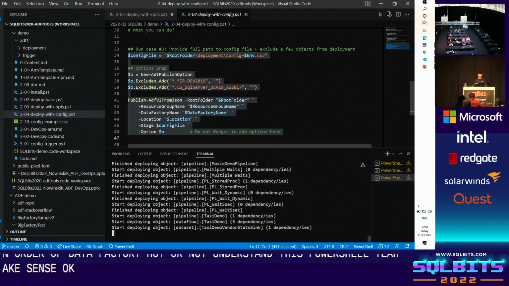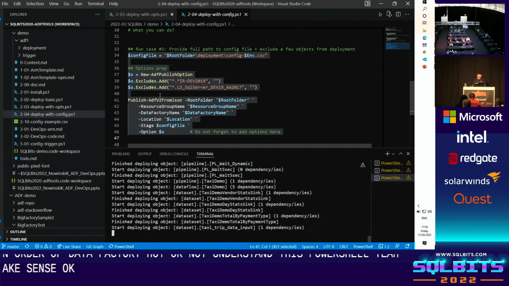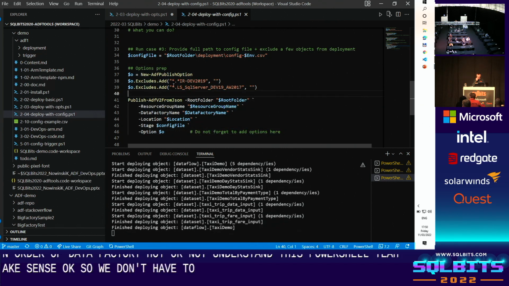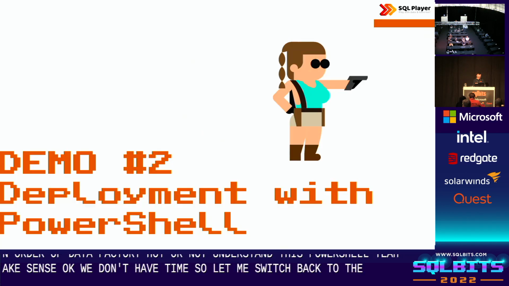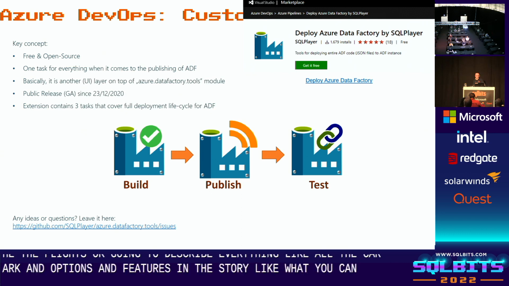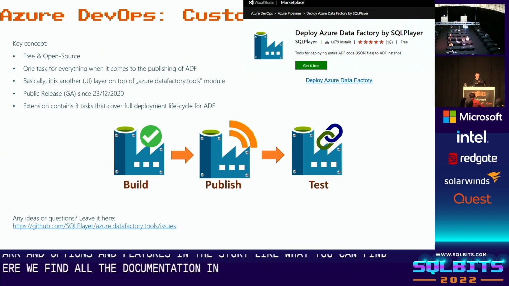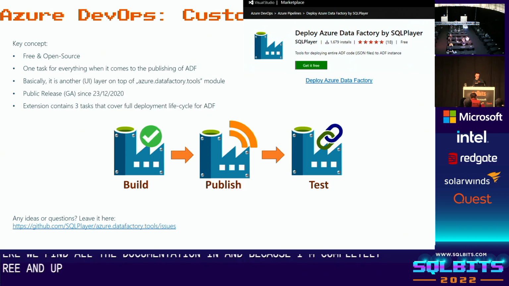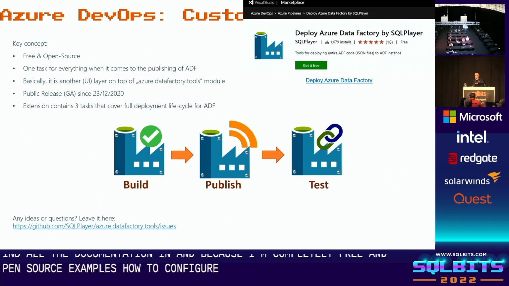So this will be deployed, and we don't have too much time, so let me switch back to the slides. I'm not going to describe all the capabilities, options and features in this tool. You will find all the documentation in the GitHub repo, because as I mentioned, it's completely free and open source, and you will see a lot of examples of how to configure parameters and how to run some code.